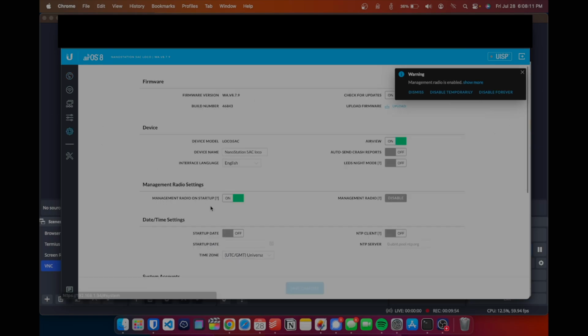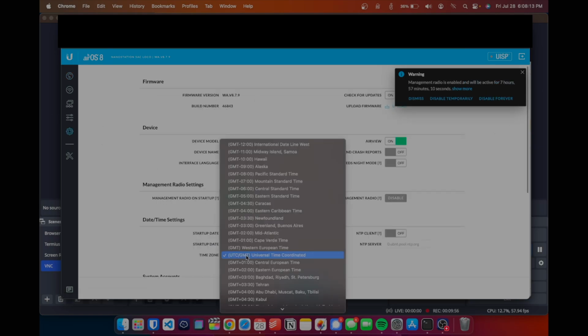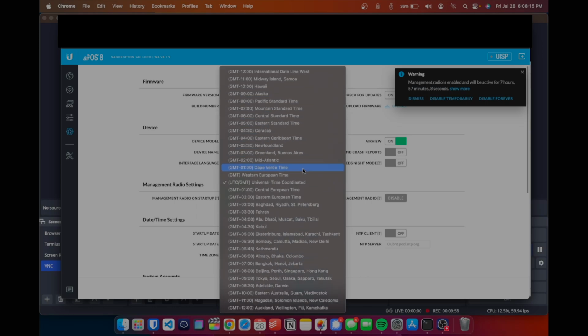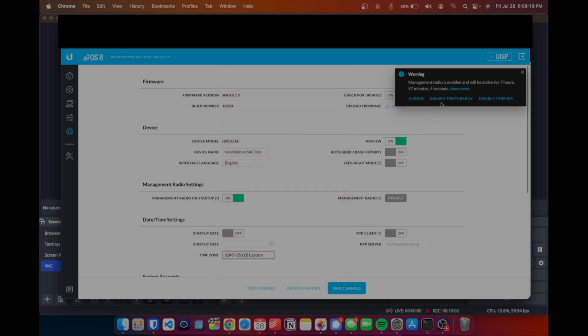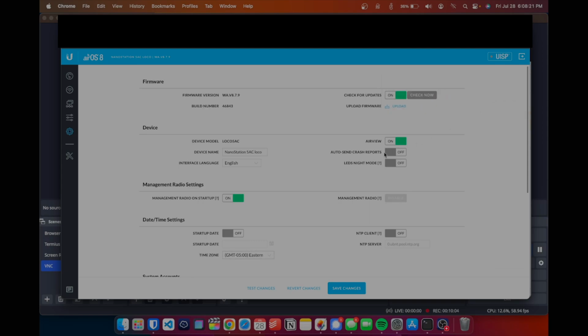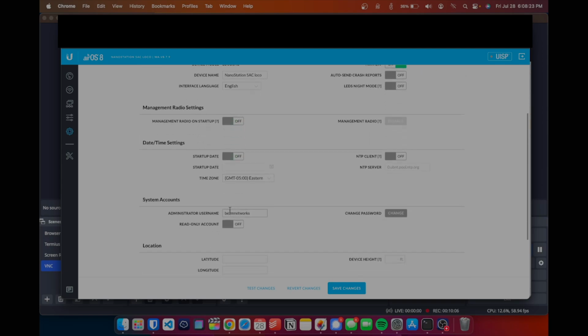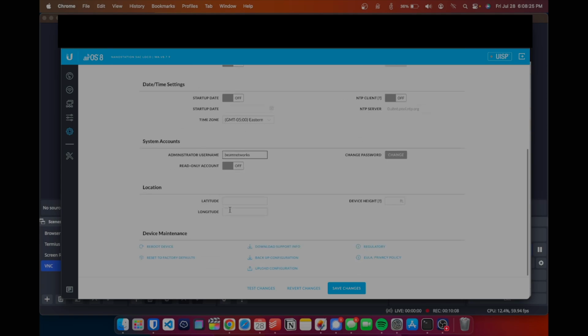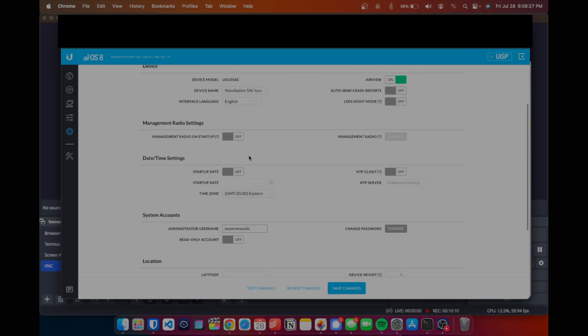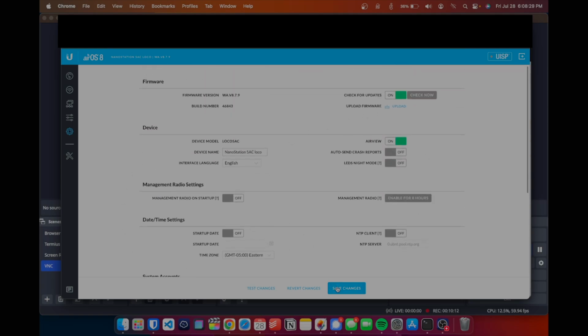So what we're going to do, we're going to go over here to system. Now, if you don't have a UISP server, you're not going to be able to do this, unfortunately. But we're going to first set our time zone. We're going to disable our management radio, and we're going to continue on. So we're going to just go here and save changes. We're going to actually say this is master Nanostation, and we're going to save changes here.